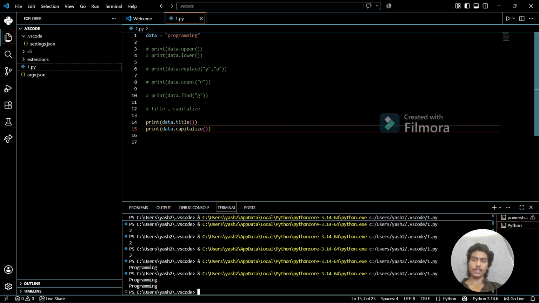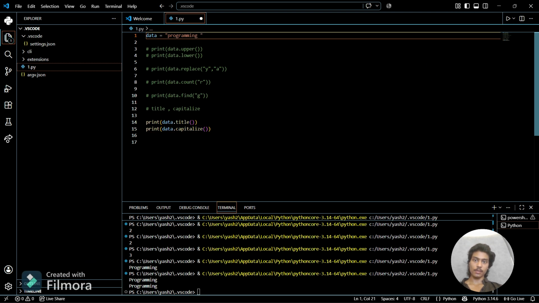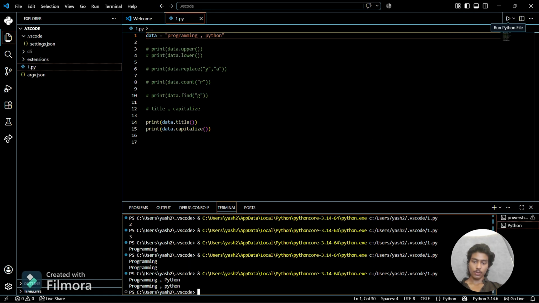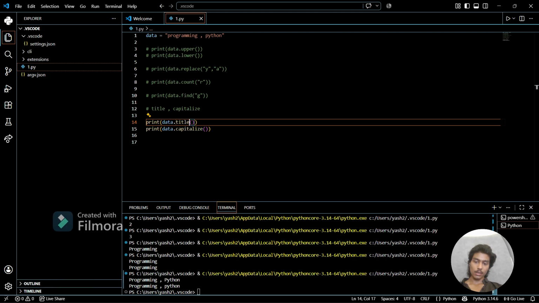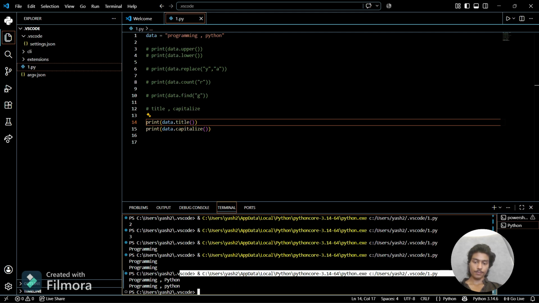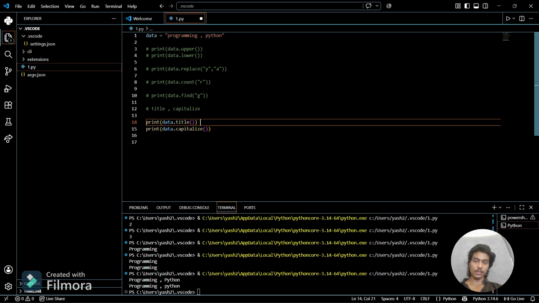So what is the difference between them? See, if there are two words in the string and now I print, see what's the output. You can see title is doing it for every word, every word of the string will become uppercase, but in capitalize only the first letter of the first word will become uppercase. So this is the difference, title works on each word. Let me write it here.